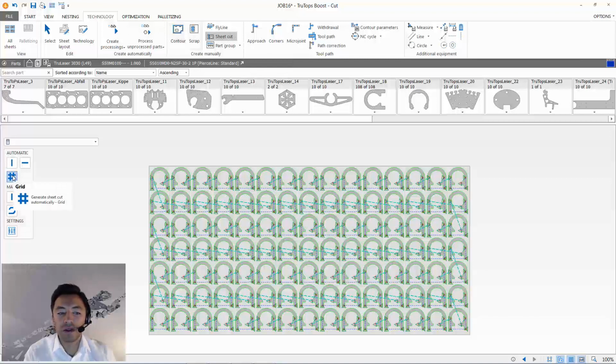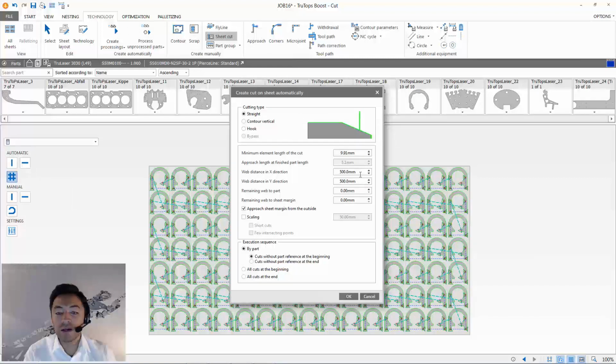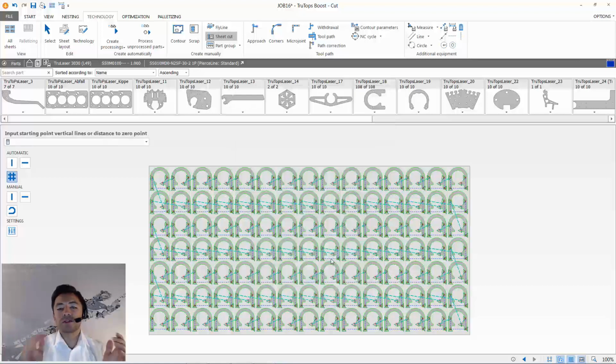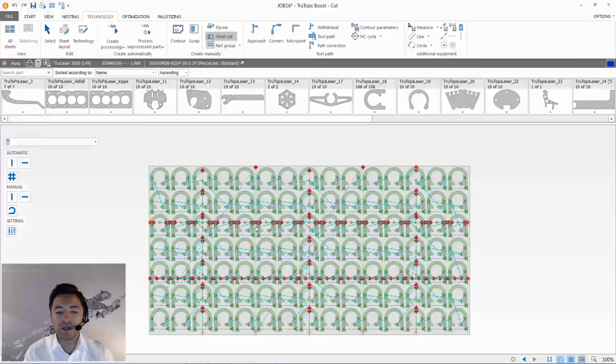sheet cuts, for example, in a grid style, and if you want, for example, to create parts 500 by 500 millimeters, we just specify where to start in X and Y, and you see a preview, and after that the sheet cuts are inserted. Of course, we can specify whether it's done at the end or at the beginning, or in a sequence, basically.